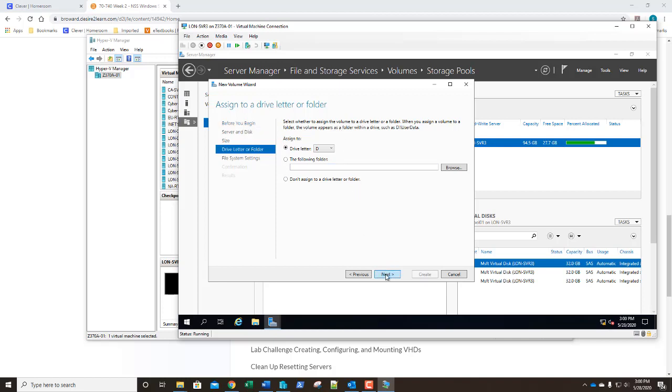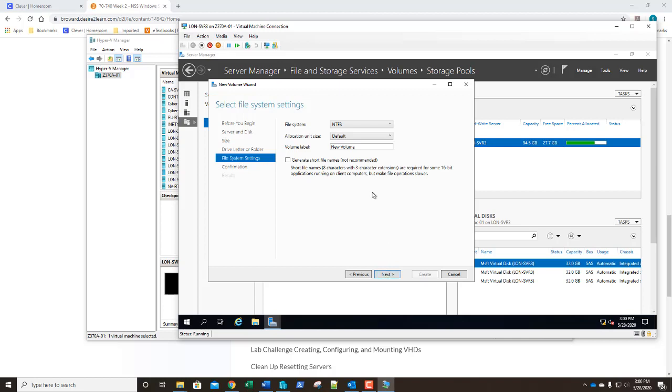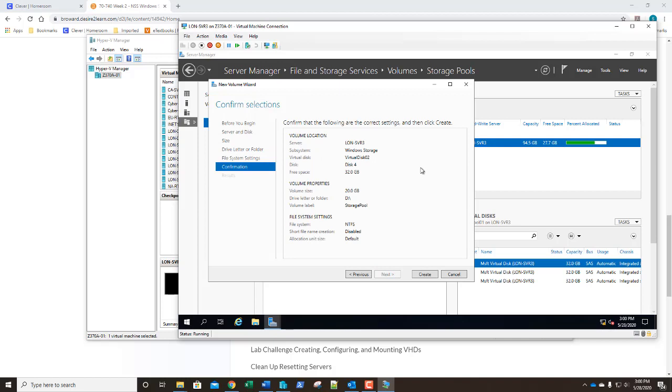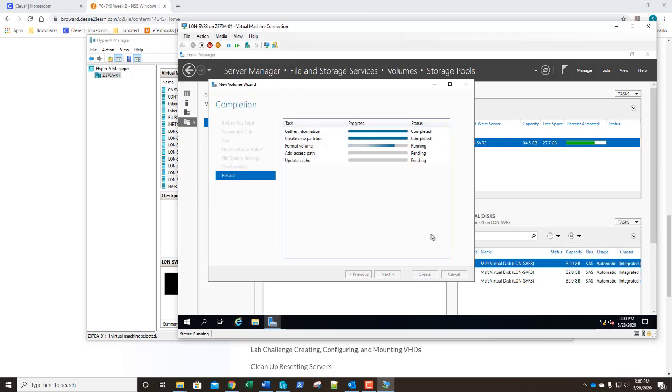On our file system settings, NTFS is already selected. That's good. Let's give it a volume label, and we're going to call this storage pool. We're going to click Next. On our confirmation page, we're going to click Create. Should only take a moment. And we're done. We click Close.